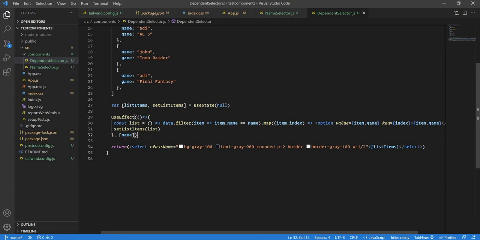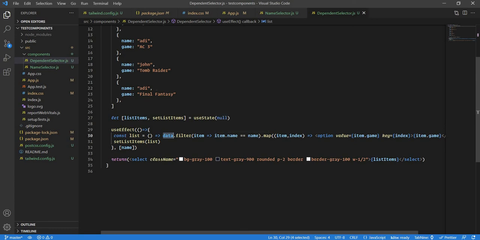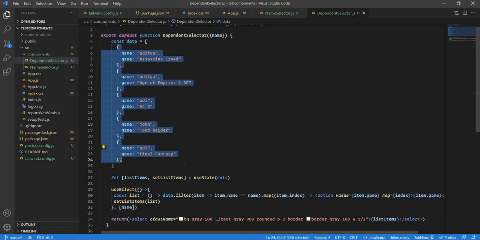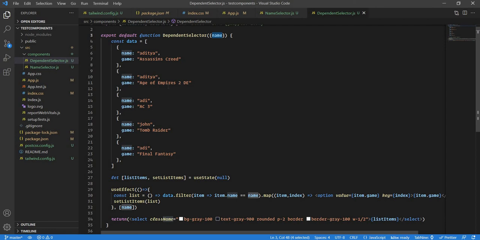So what we are doing here is, whenever the name changes, we are rendering a list. We are first filtering the data. This is a function which is being called, and it will return data.filter. We filter the data where the item name, so each item in this list, matches the prop name. Suppose I pass the name as Aditya, then my array would contain only these two items, because the filter will bring these two items.